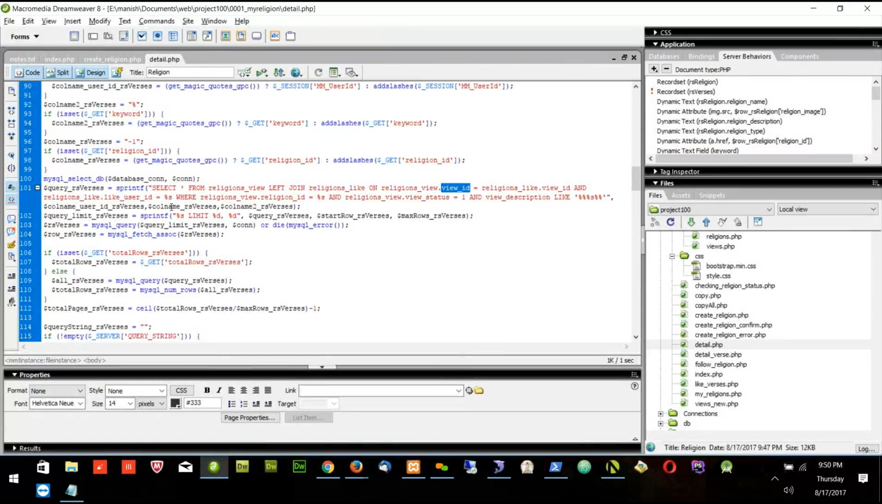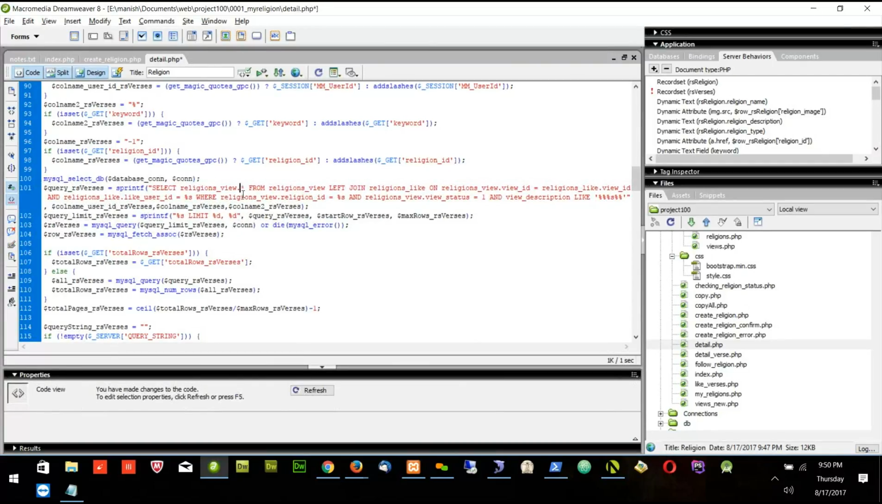So how to do that? So in the select statement, I will choose the table 1. Table 1 is the religions view. So I will say religions view dot star. Dot star means get all the rows from the religions view table. And I will give comma. Then, from the religions like table, get the following field and rename it as follows.